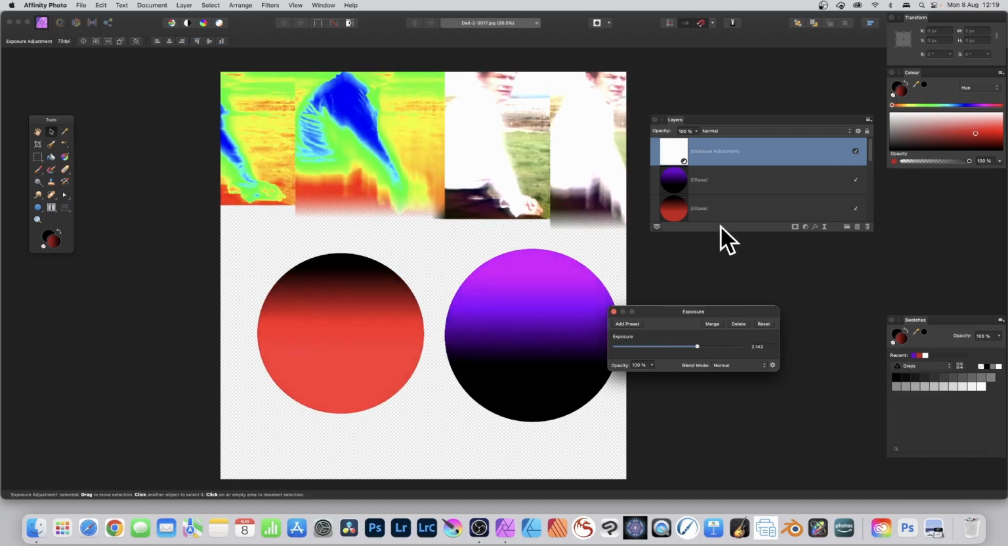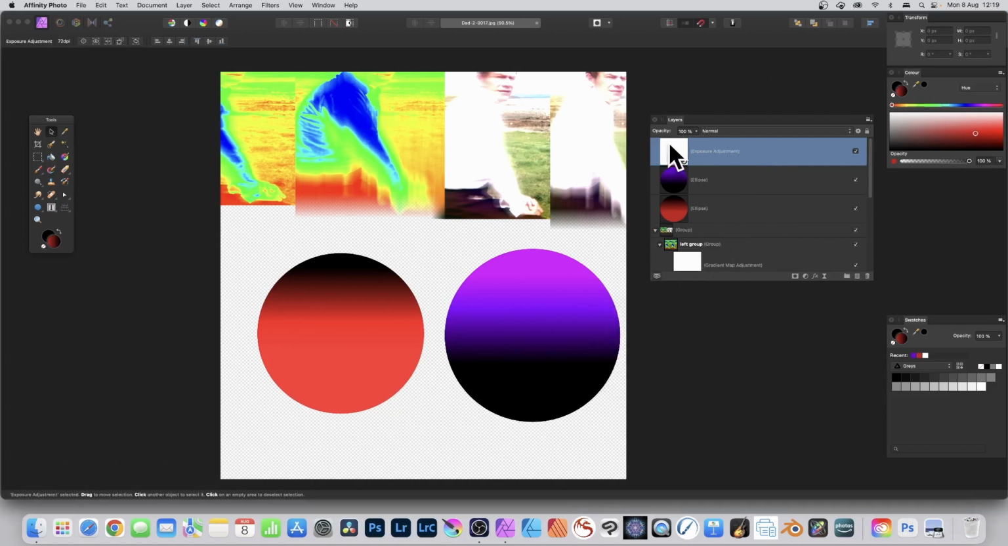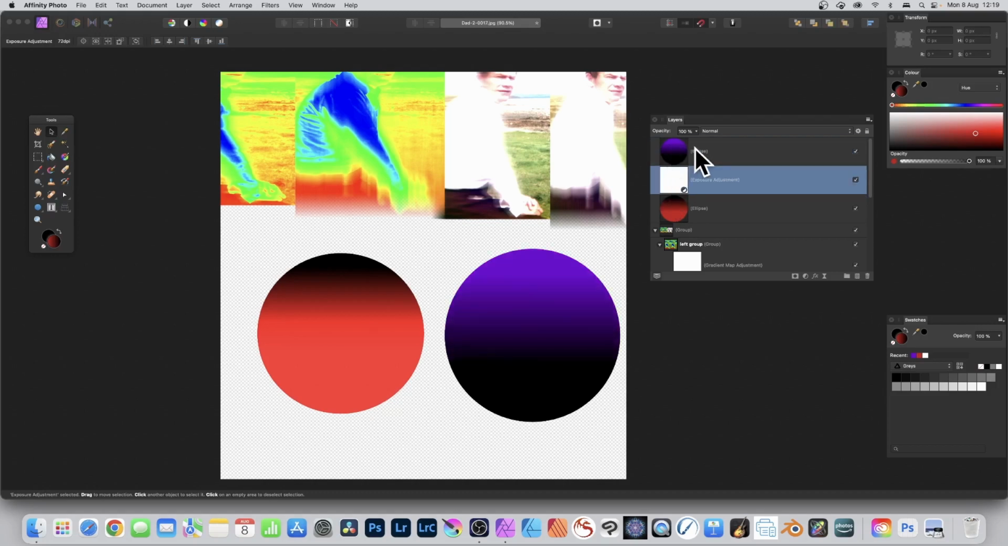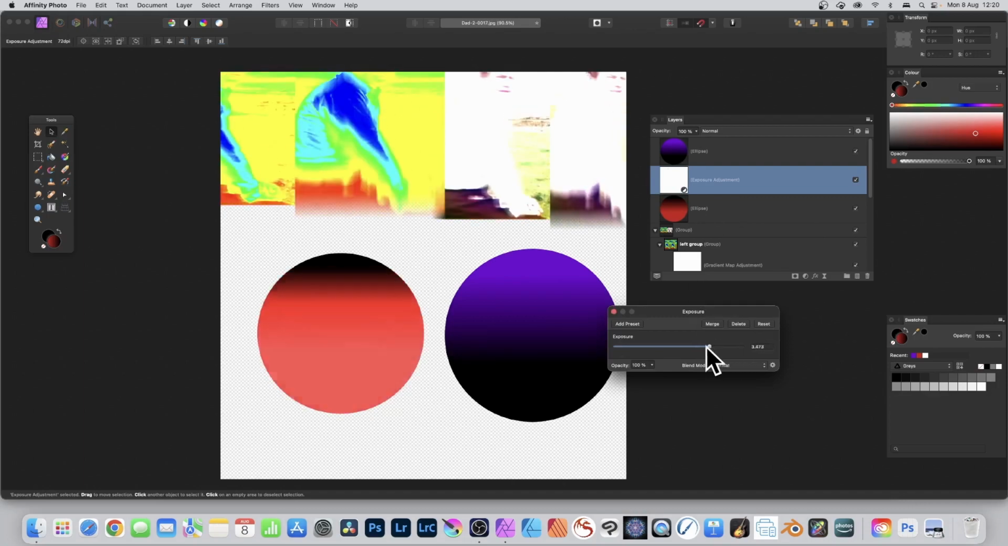The shapes will change because they're all below the exposure adjustment. And I can close it. This time I can just drag it down. If I drag it down in between the purple ellipse and the red ellipse, the effect is modifying this and this. So if I again double click this and change that, you can see what happens.